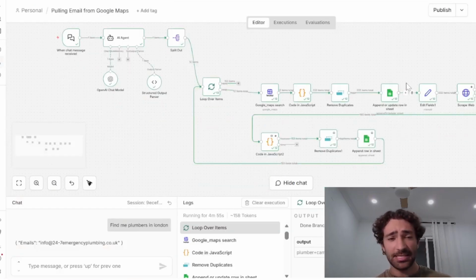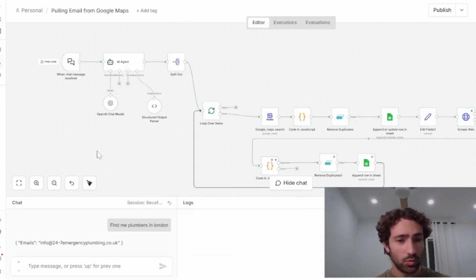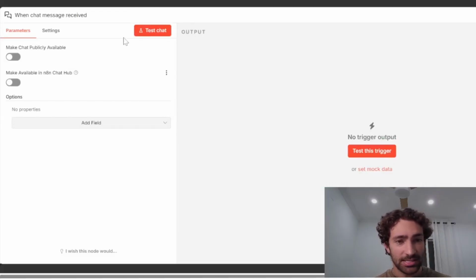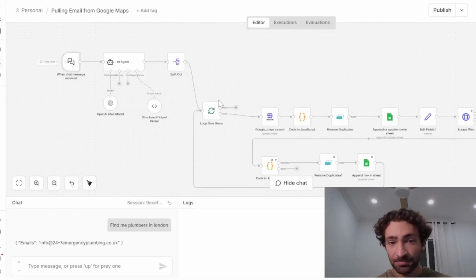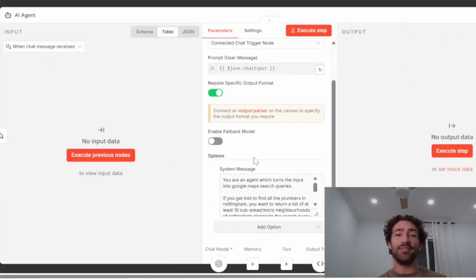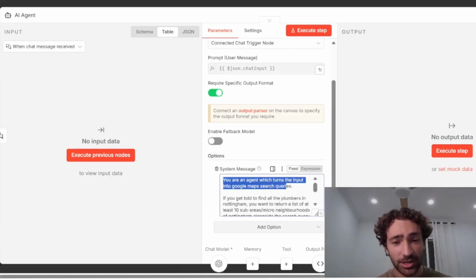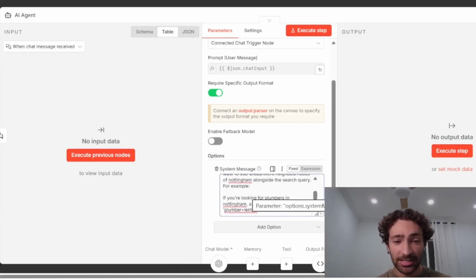Now, let's get into the details and I'll show you exactly how I've done this step by step. To start with, let's clear the execution so we can go one by one. It's set up with a chat trigger and we have an AI agent. And what we want to do here is have the AI agent turn whatever chat input you put in into a query. So I've just put in, basically, you're an agent which turns the input into Google Maps search queries, and given it an example.